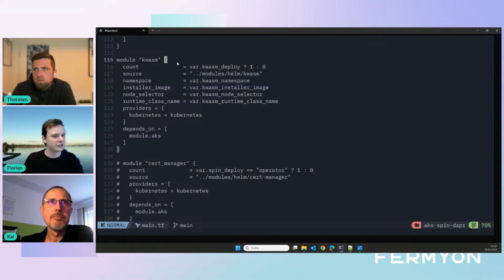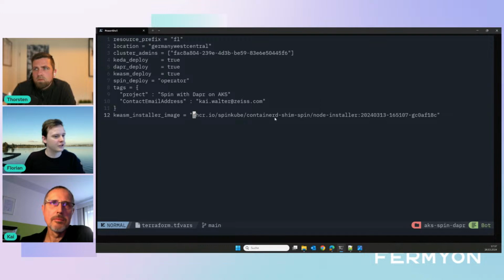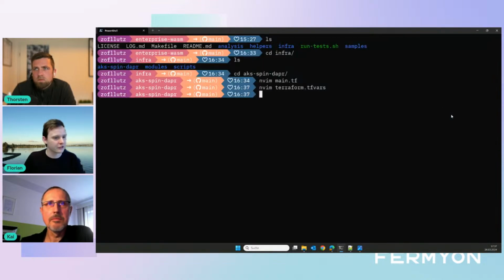And in here we have the module that is important, which is called Wasm. So this brings up the shim that in the end allows us to run the Wasm on the node, and we pass the Wasm installer image variable in there, which comes from the TFVars file. Basically, this is also from the BinCube organization, directly pulled from the container registry. So you can directly access that one.